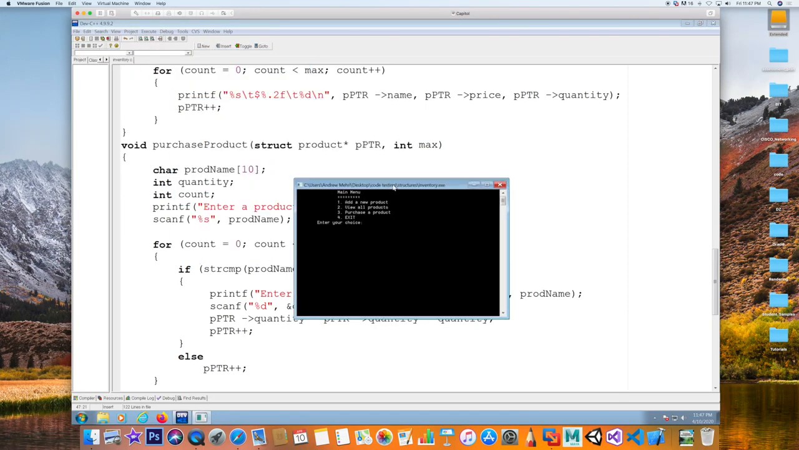Let's add a product. Let's say that product is a cup. Okay, and let's say each cup costs $5.50, and let's say we have 10 of those. Okay, good. So now if I do 2, that's what I have in my inventory. I have cup. The individual price is $5.50, and I've got 10 of those.